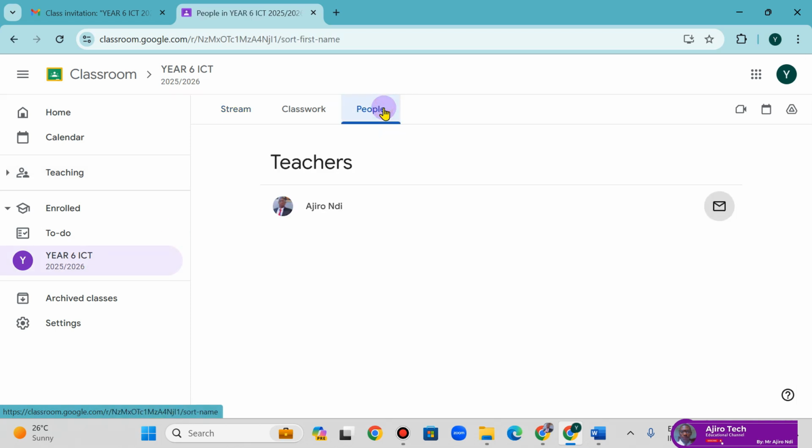You can also see the teachers on your Google Classroom that you can always send a message to. If you go to people, you'll see your teachers here and probably all the students as well. And then you would see where to send a mail. You can actually send a mail to your teacher easily right here on your Google Classroom.